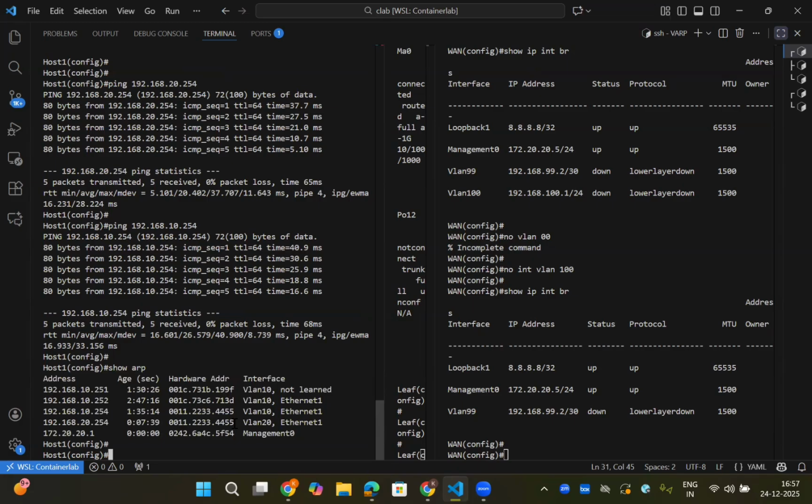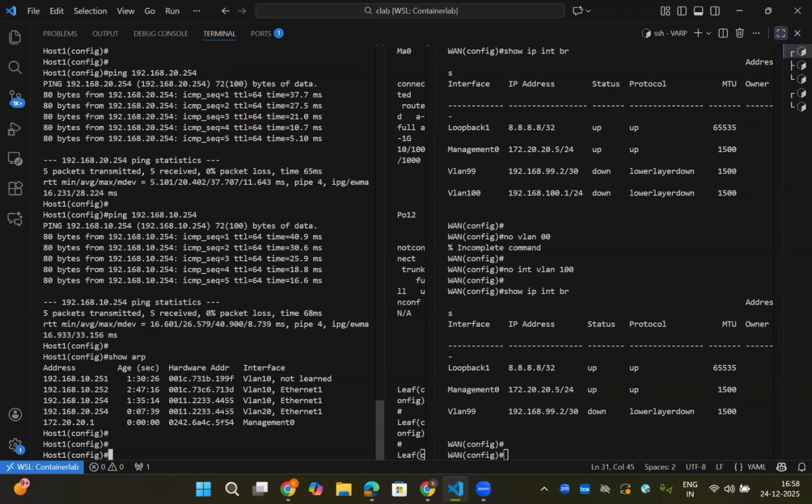Both VARP and Anycast gateway are using the same virtual MAC address, but with VARP, what happens? It uses both local IP as well as virtual IP. For VLAN 10, we are seeing three entries: 10.251, 252, and 254. But for VLAN 20, we are only seeing one entry, which is 20.254. One more important thing is that VARP is mostly used in the campus network, where we configure the gateway on the spines. So VARP is mostly used on the campus, on the core for active gateway.